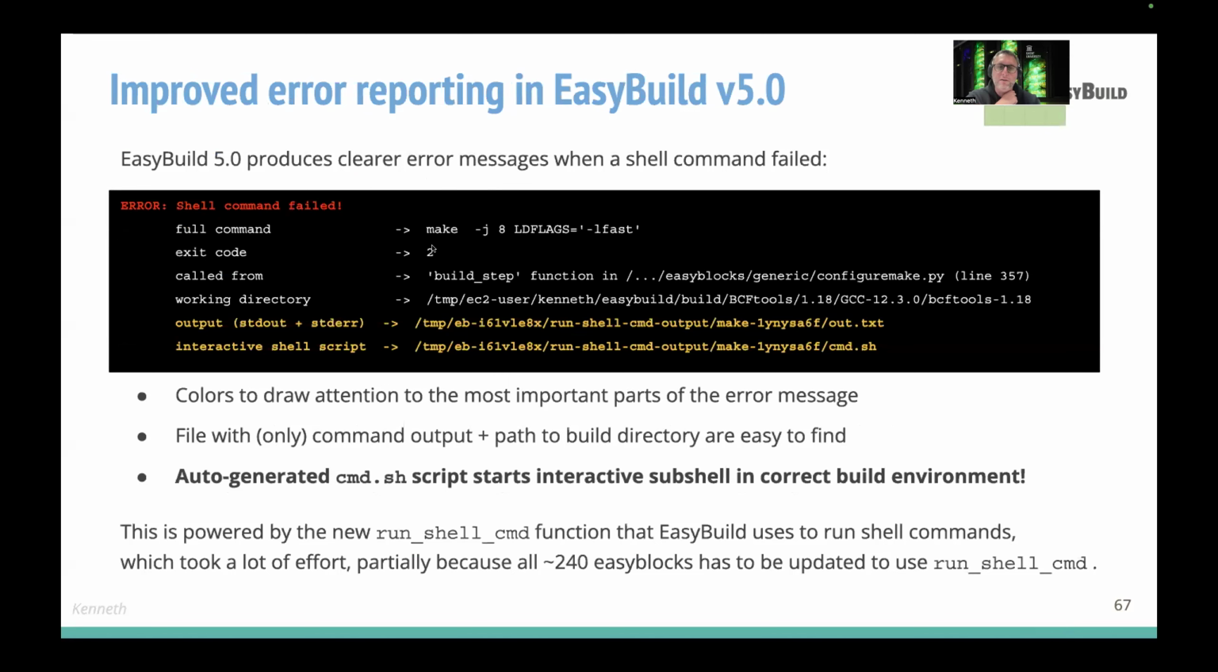So it will tell you the full command, it will tell you the exit code of that command, it will tell you in which part of the EasyBuild code that command was launched. So in this case, in the build step function of the ConfigureMake easyblock, it will tell you the working directory, so where that command was being run, and then it will also capture the output and the error output of only that command and nothing else. So you don't have to go into the EasyBuild log file itself. You can just find the shell command output straight in a separate file.